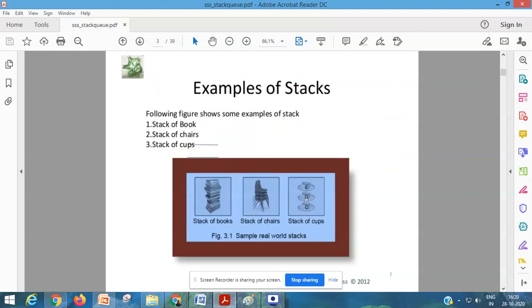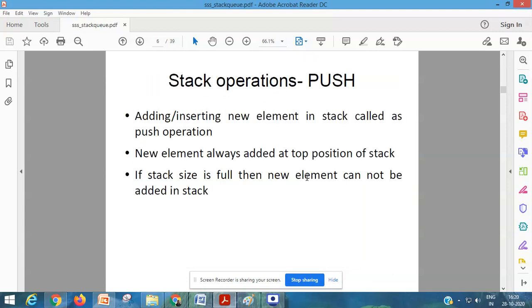See here in this example, three cups are there, C, D and E. The next cup F is coming, so it is added on the top position. That's why a new element is always added at the top position. Now if the stack size is full, then a new element cannot be added. Let's say you can only have 5 cups, that is the capacity or size. After 5 cups are available, a new cup cannot be added in the stack. So that is a third point.